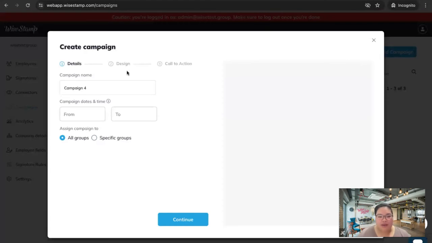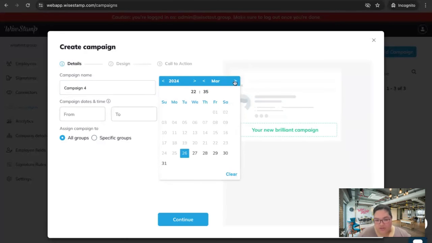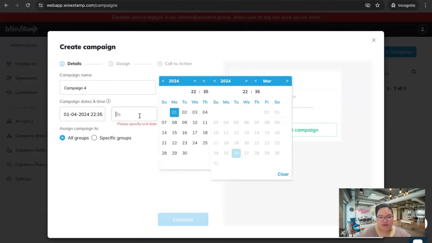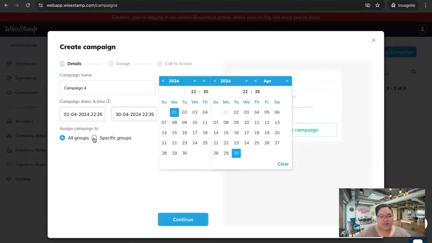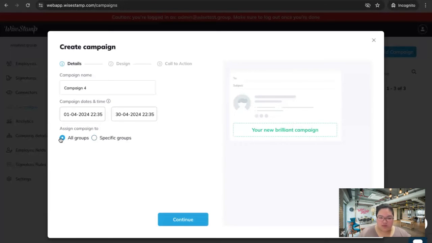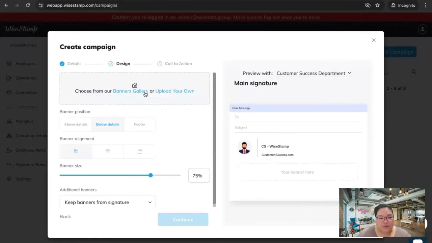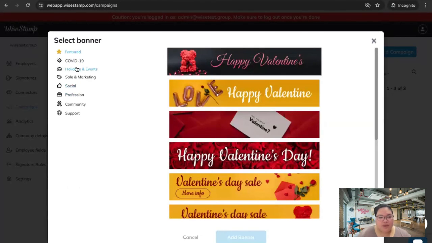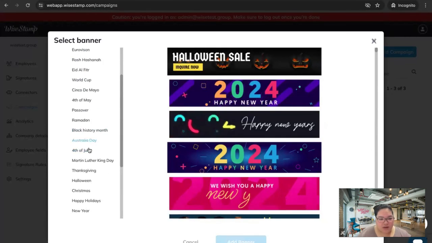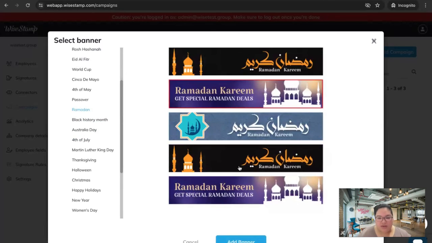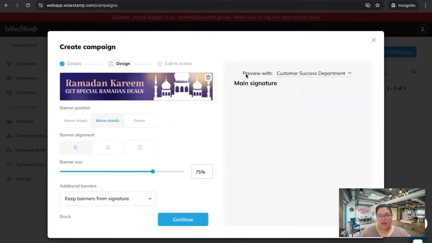You just need to click on add a campaign, type in the name of the campaign, and decide when you want that banner to start showing. So say, for example, I want my banner to show from April 1st up until April 30th. This is where you will define that. You can also assign the banner to everyone or to just a couple of specific groups. But for this example, I'm going to assign it to all groups. Just click on continue. You can either upload your own banner or choose from any of the pre-made banners that we already have. Say, for example, since it's Ramadan, I'm going to use a Ramadan banner. So this is how it will look.